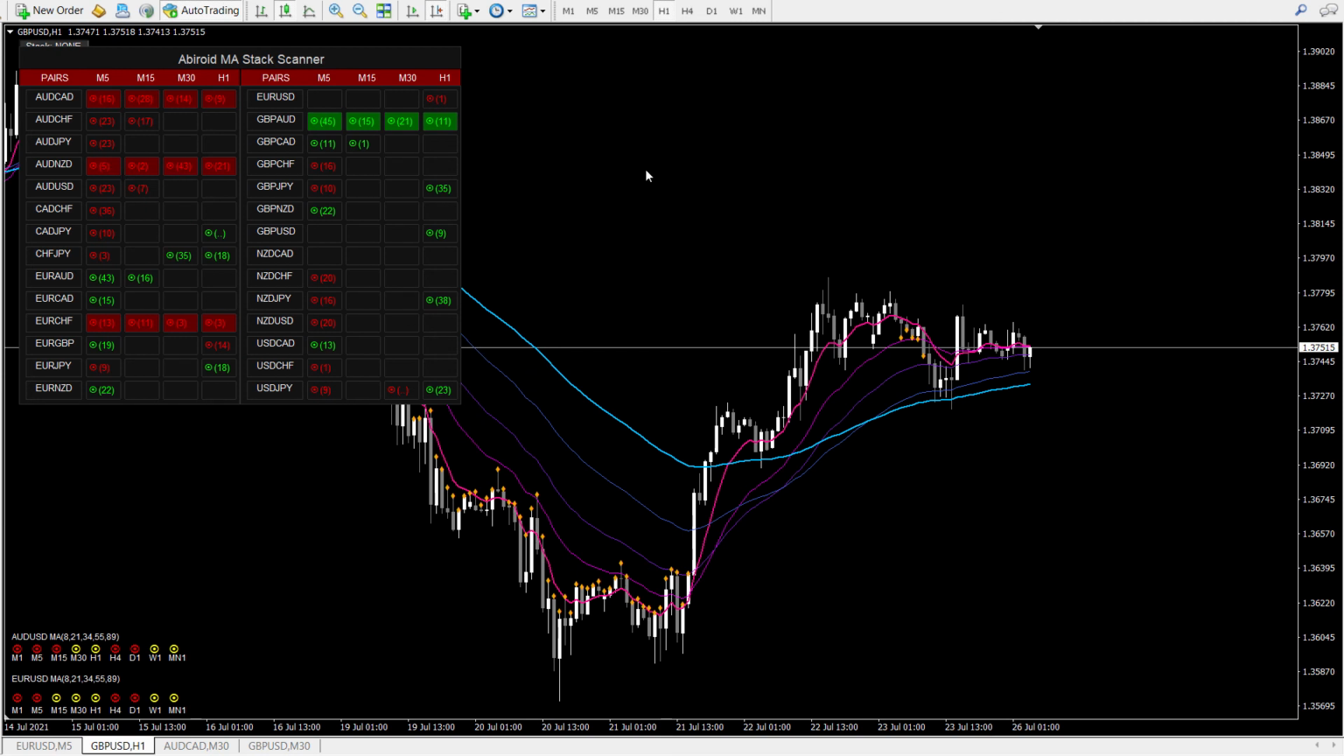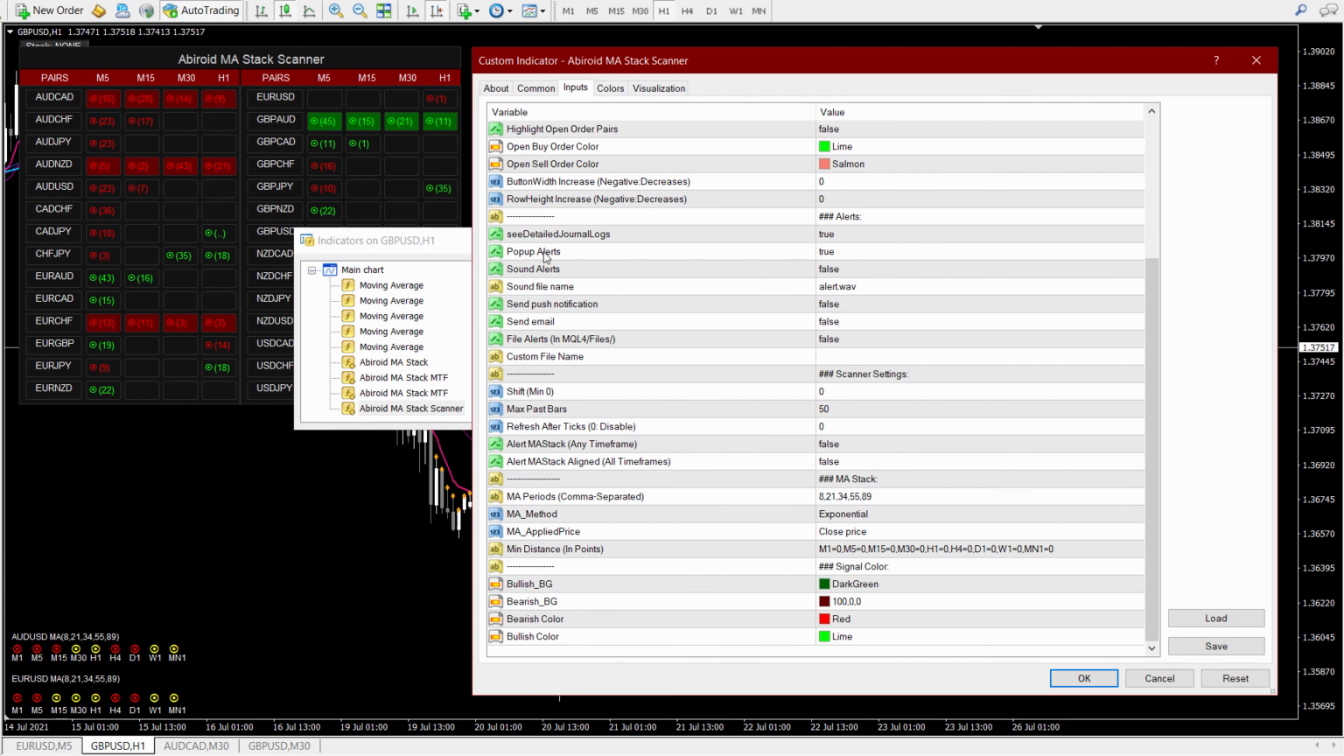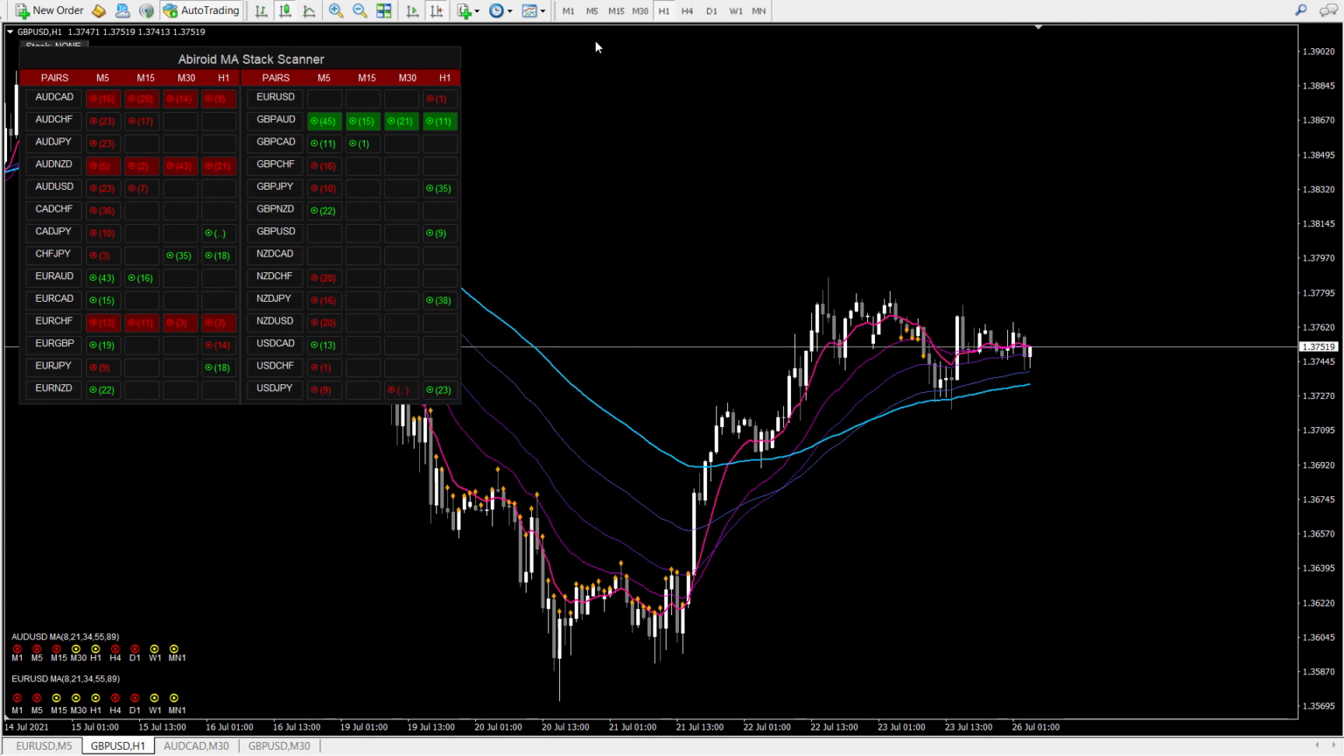So yeah, I think we'll just go over the scanner properties quickly. And the scanner also has almost the same properties as we saw in the MTF, and you can get these pop-up alerts when the alignment happens, or push notifications, email, etc. And you can similarly set the shift, max past bars, or refresh after ticks. Now scanner will by default refresh every new bar. So suppose if you have M5 over here, and if you select M5 as the base chart, scanner will refresh every 5 minutes.